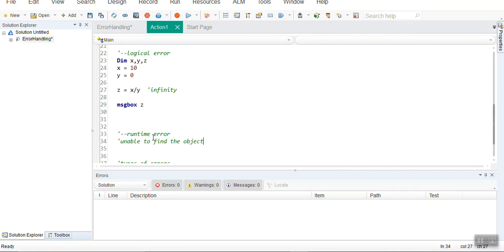find the object. Or let's say you are trying to call a function, and that function is not available. You have not written that function. At that point of time also, you'll see that there is an error thrown in your program, a runtime error thrown in the program.